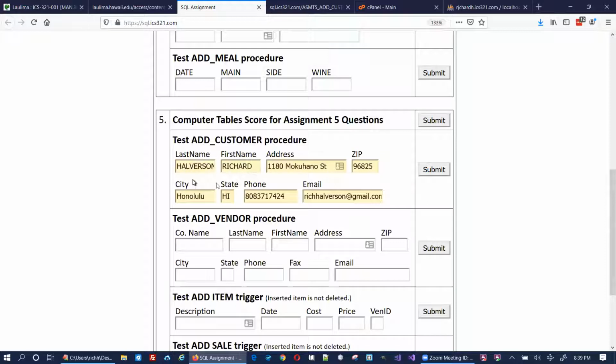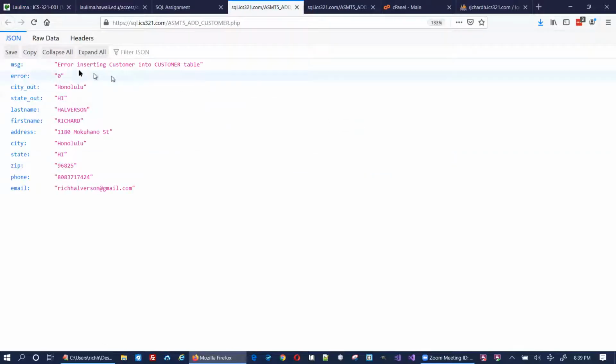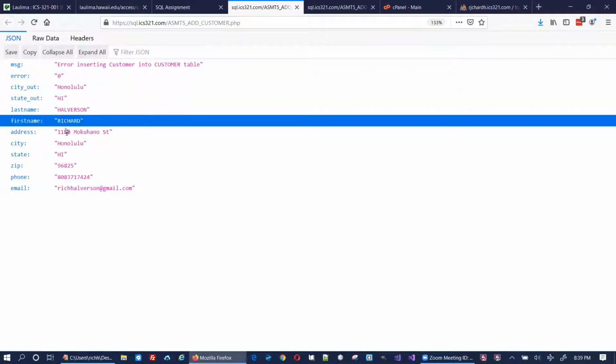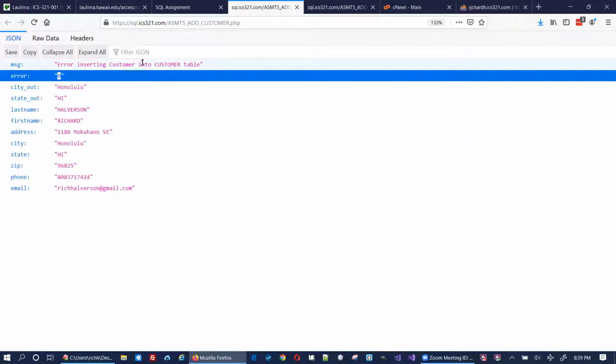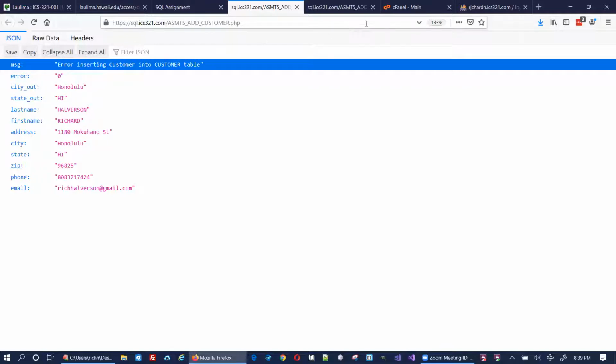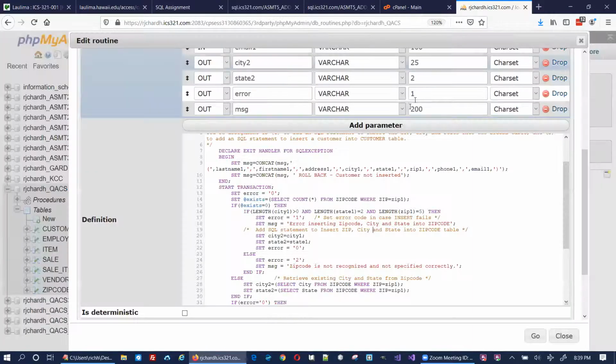Does this work? Oh my, it's all there. Okay, so let's submit. And it says error inserting customer into customer table. Okay, well, anyway, it looks like all of these parameters came in. Error code should not be 0. It should be something bigger because there was an error. Anyway, so it looks like there are some errors there.